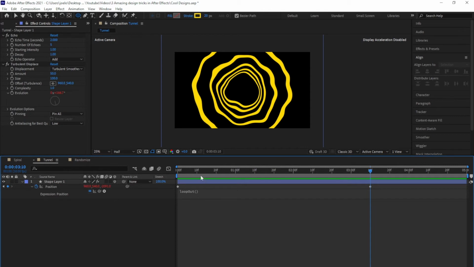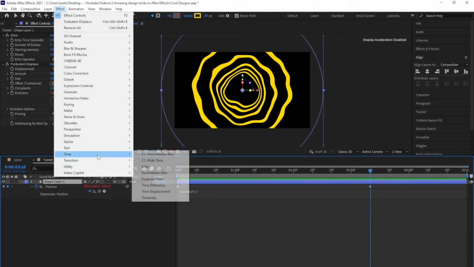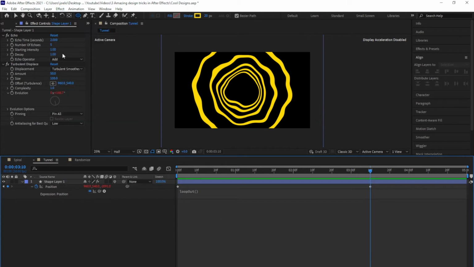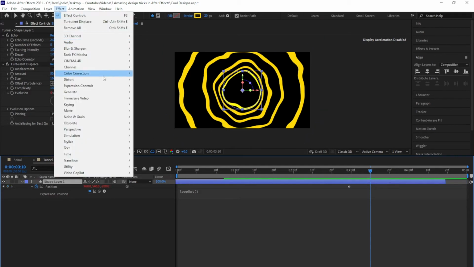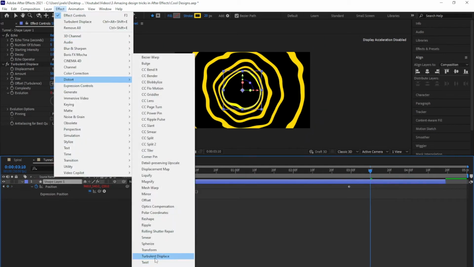After doing that, I had to select this layer, go to effects, then I go to time, and I choose echo. For this echo right here, the first thing that I changed was the time. I set it to 2 seconds, and then the number of echoes I set to 5. After doing that, I had to add in a distortion. For the distortion, I went to effect, distort, and I went to turbulent displace.